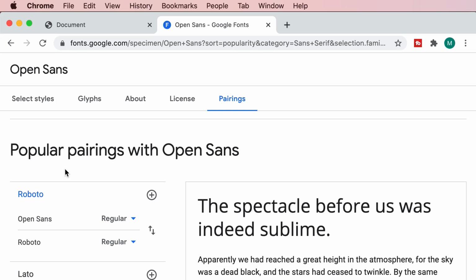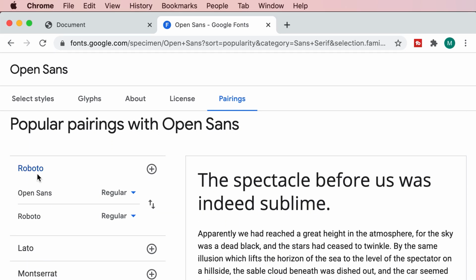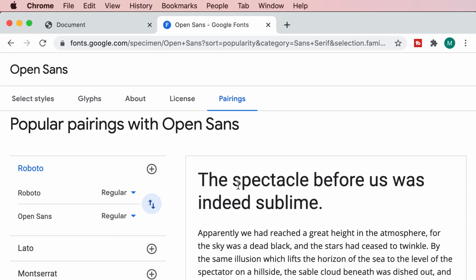Now, one of the sections that I love about this page is that we can see the popular pairings with Open Sans. For example, we can see the combination of Roboto with Open Sans. So right here, we have a heading and some text. Open Sans is used in the heading and Roboto is used in the body text. We can swap the order. Now we can see Roboto here.